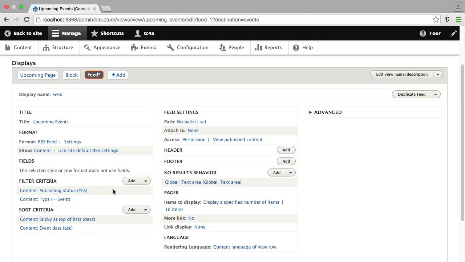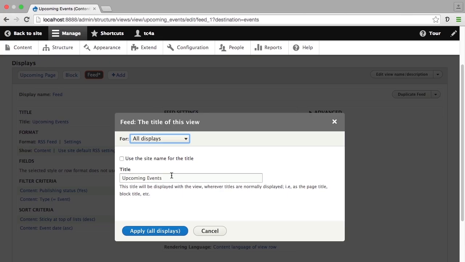I'm going to leave the display name as feed because I don't intend to have more than one feed here, but I'm going to change the title. Feeds are usually intended for third parties, not for your site itself, so it's useful to have your branding in the title itself. So we'll say upcoming events for, and then add for Tasty Cakes for All.